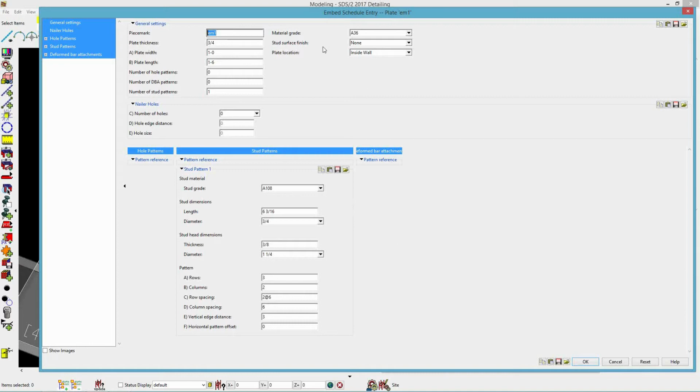The one thing to point out also here is my plate location. So I've got either inside of wall or outside of wall. So if I'm using my DBAs or studs, I'm going to have it inside the wall. If I want hole pattern on there, I can set it to outside the wall.